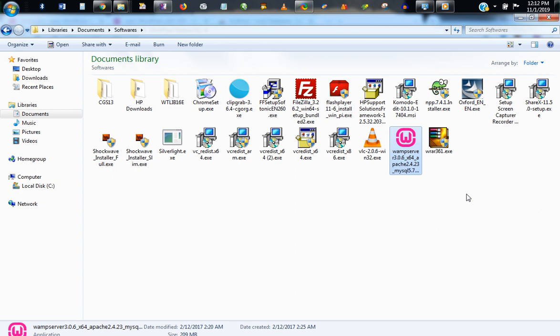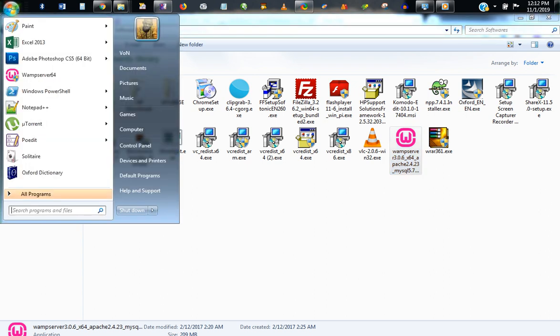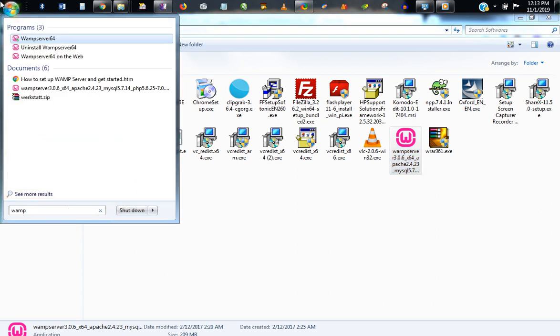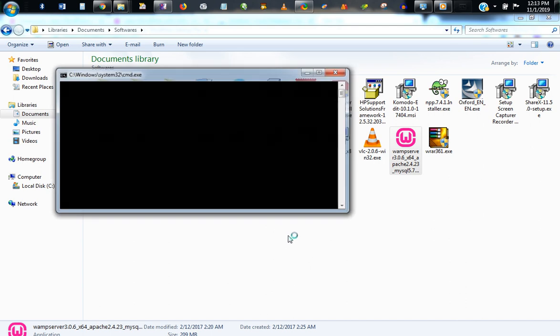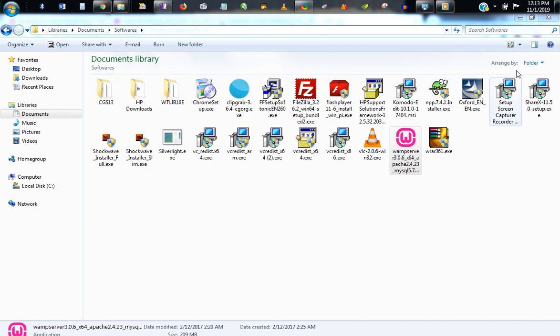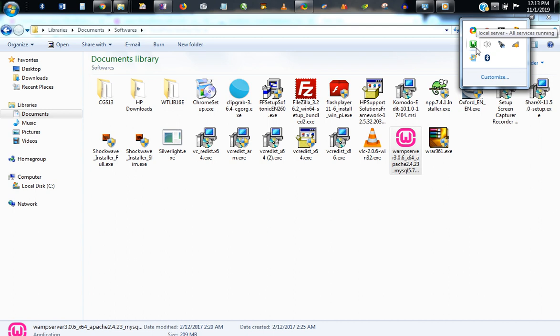It's straightforward. Now, once you install your Wamp server, you search for it, Wamp server, and then you click on it. Once you click on it, it will ask, do you want to run it? Say yes, and you would see it here. See, it's green. Normally it starts with red, then yellow, then green. Red means it's not running. Yellow means some are running, but not all. But green means all servers or services are running.